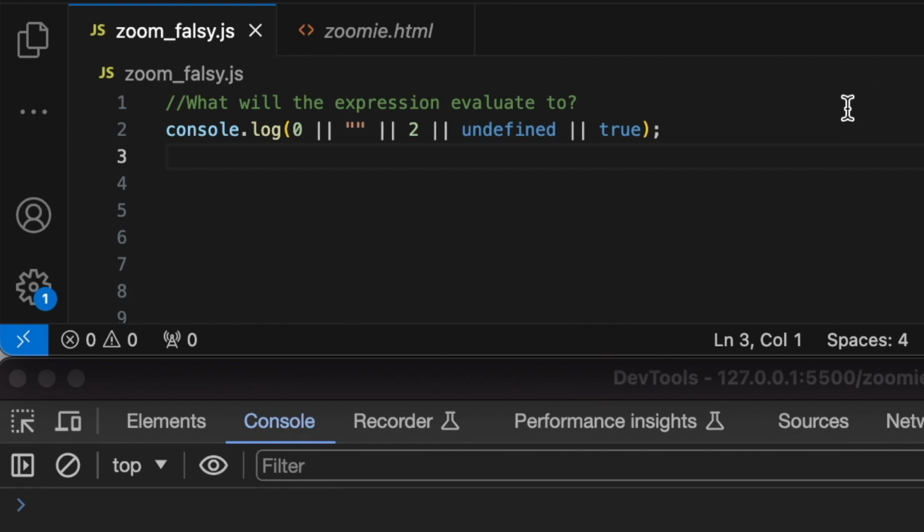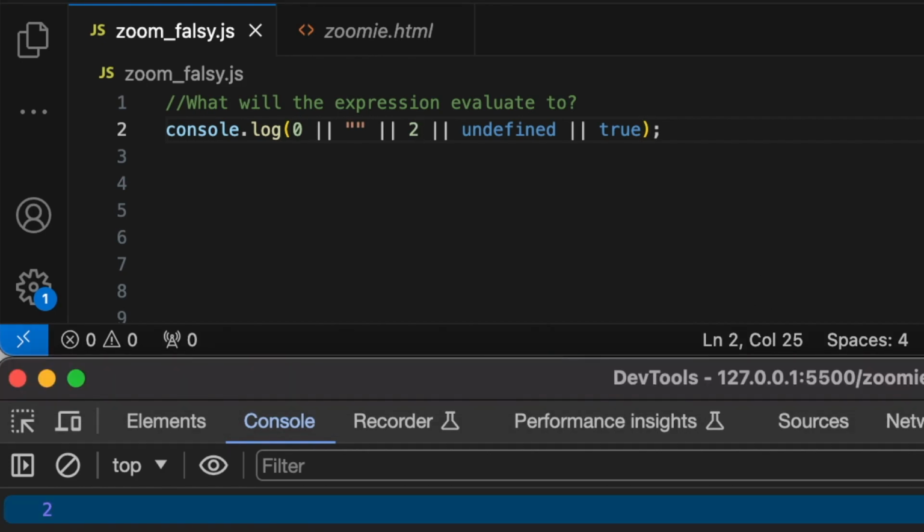You might be asked, what will be the result of the following? And so we have a console log followed by an expression that is comparing multiple values by using the OR operator. So the logical OR operator evaluates from left to right and returns the first truthy value it encounters. Or if every value is falsy, it returns the last falsy value. So when we compare 0, that's going to be falsy. Then the empty string is also falsy, but then 2 is a truthy value. Because of this, we return the value 2.